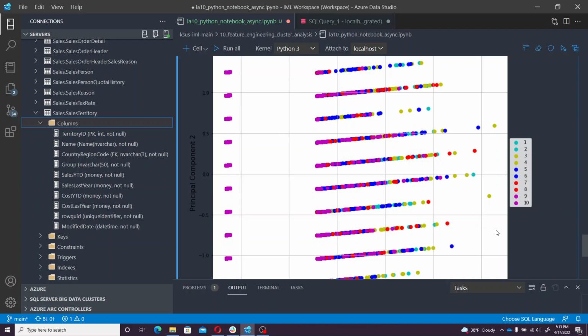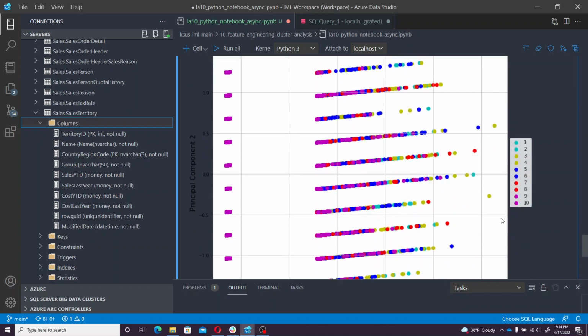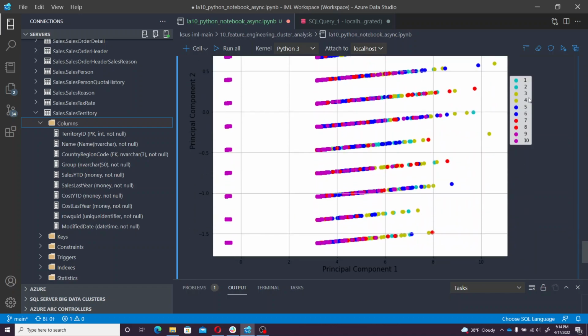One of the things that you would want to be on the lookout for in this analysis is this two-component PCA here. It's based on the territory IDs. So these are the territory IDs.